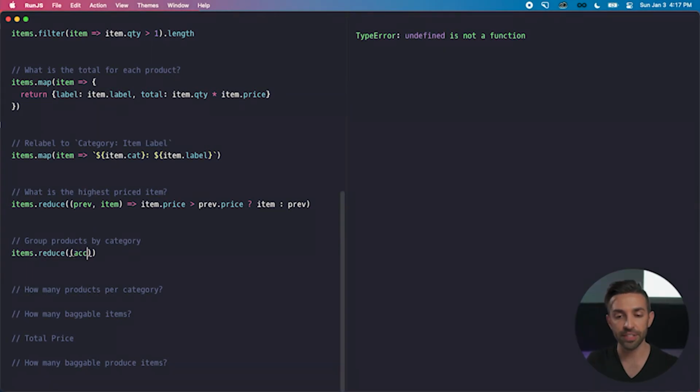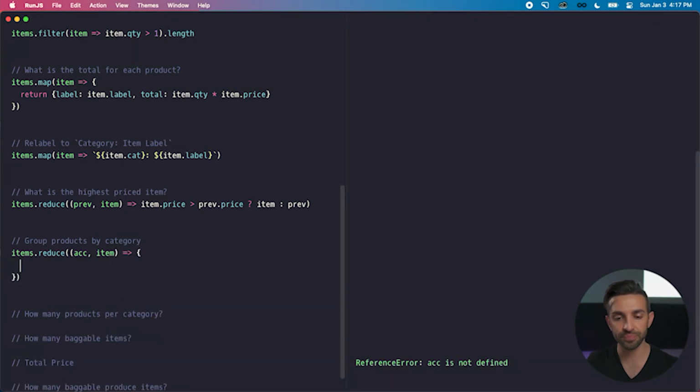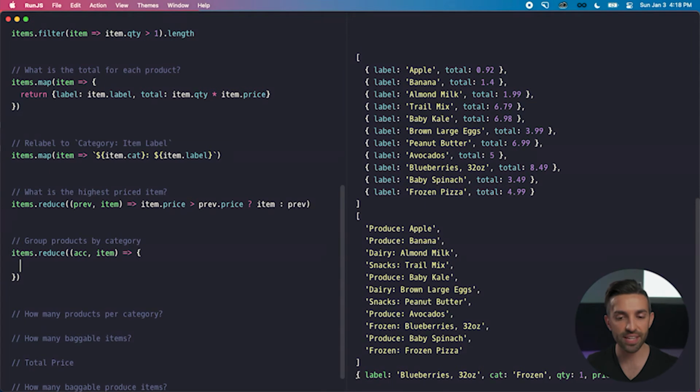I'm going to have an accumulator value and each item one at a time. In this case, I want to build up an object. It helps to sometimes rename your accumulator variable to something that makes more sense. So I'm going to rename this to groups.